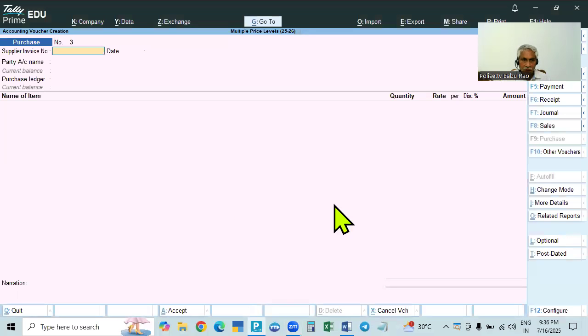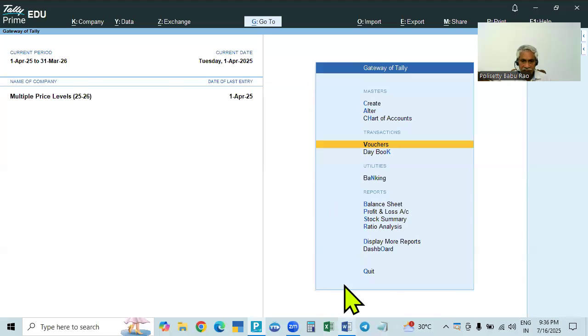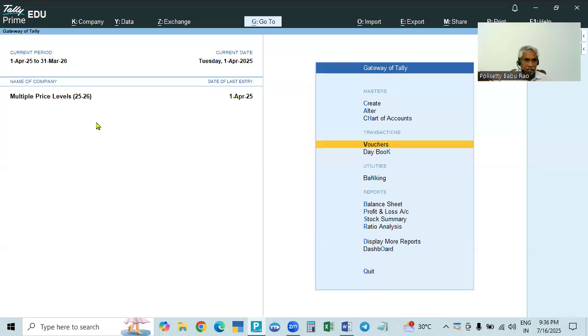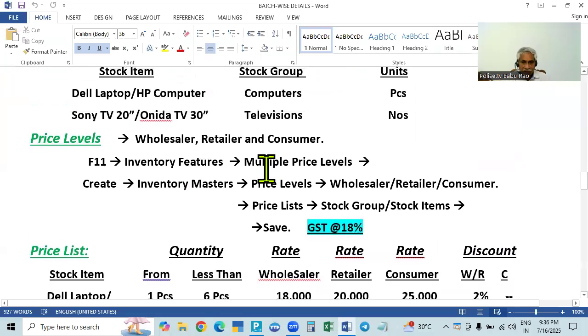Okay. And now after making the purchase, we will go to our problem. See here, there is one problem already created. The company I created is Multiple Price Level. Everything is done. Now the price levels are the different types of customers: wholesaler, retailer, consumer. So first of all, we have to create the multiple price levels. In inventory features, you have to enable multiple price levels. And then you have to create multiple price masters. These three we have to create.